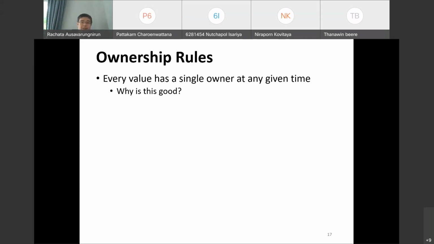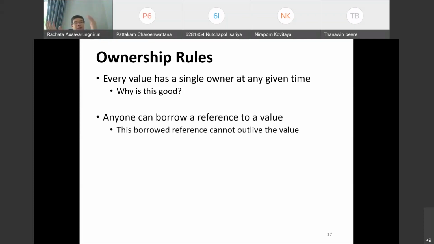So what should you do if you want to play your friend's Nintendo Switch? You ask your friend for permission, right? Your friend can lend the ownership to you, or you can ask that person, can I borrow the Nintendo Switch? This allows a nice permission-based system where every single item in my memory is owned by one entity. Anyone who wants to use it needs to ask permission to use it, right? So anyone can borrow a reference to a value.